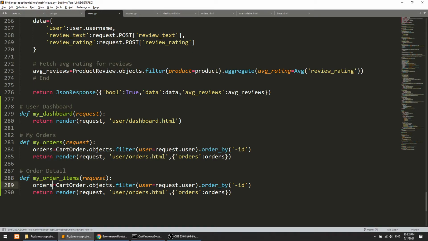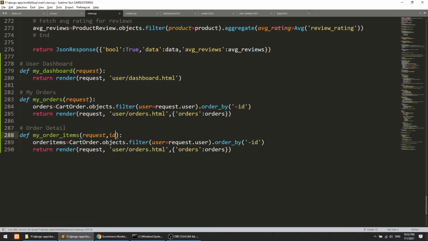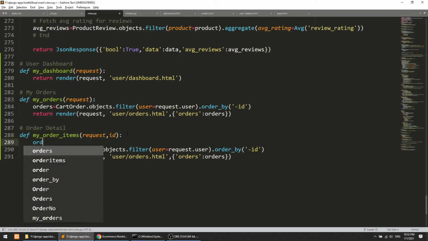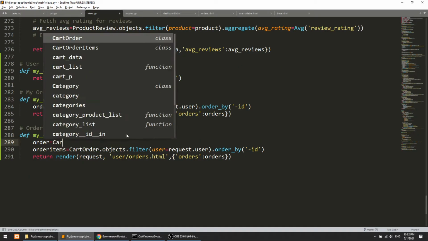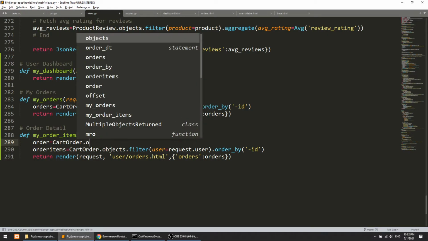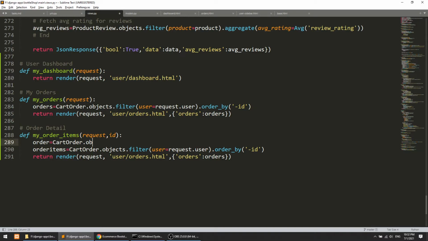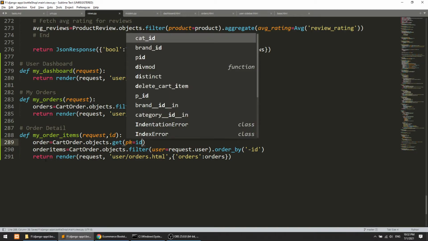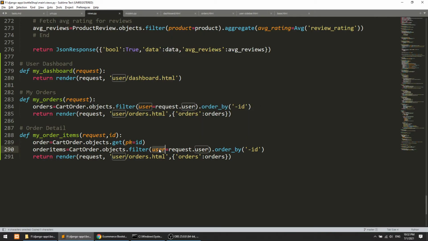Now this is order items templates. Okay, and here we will pass the id. This is the order id, and similarly we will get the order. So from the cart order, okay, and this will be objects.get primary key equal to id. Okay, and we will pass the order here.